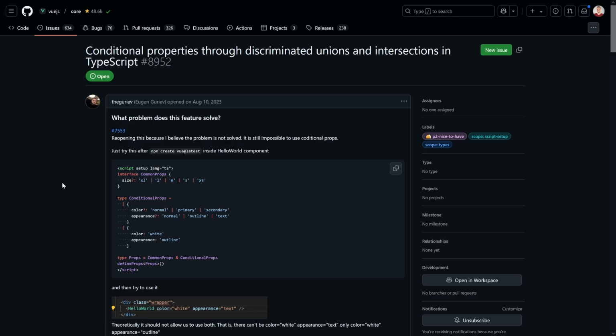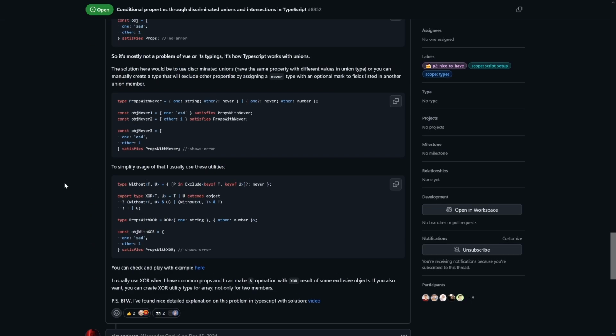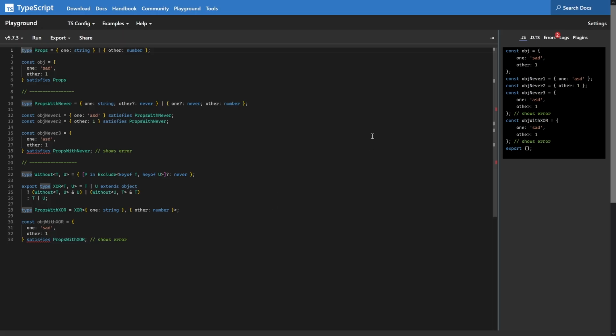So the answer is, yeah, correct. And yes, in this wonderful conditional properties issue, there is someone who tried it out and said, look, there is a wonderful TypeScript playground with a solution that you can have with a Without type and XOR type, where you put in types, and they are just set mutually exclusive. So you can say, hey, this one without the other, setting things to never, that all works. The problem is it works fine on TypeScript level, but if you try this in Vue itself, I mean, we can just do this real quick.